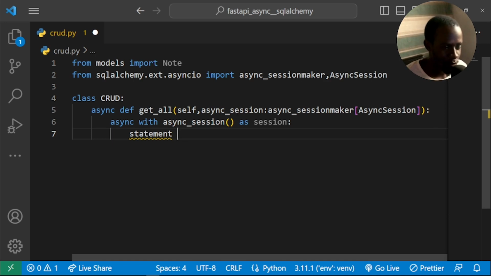Now SQLAlchemy provides for us the select function that allows us to carry out real select statements, just like selecting all from a specific database table in real SQL. We can also use the select function to do exactly that. So what we're going to do is come at the top.